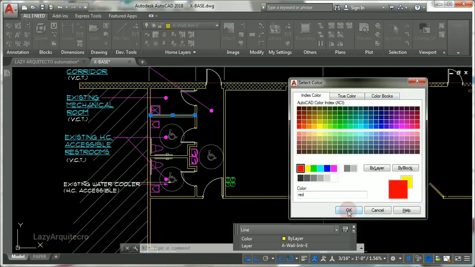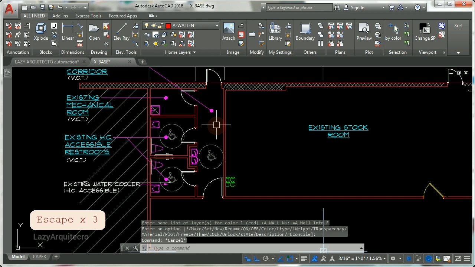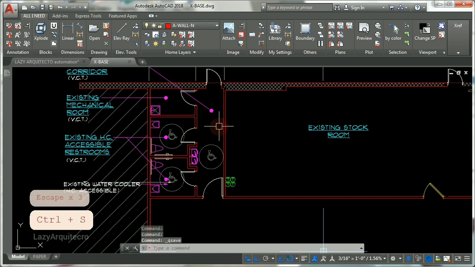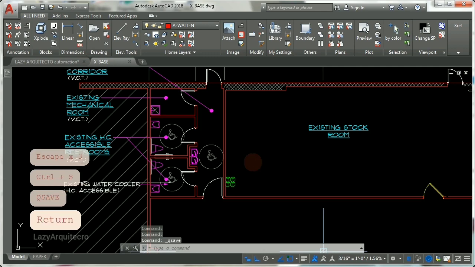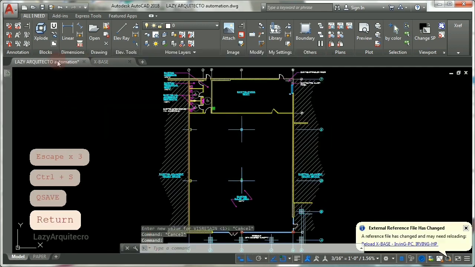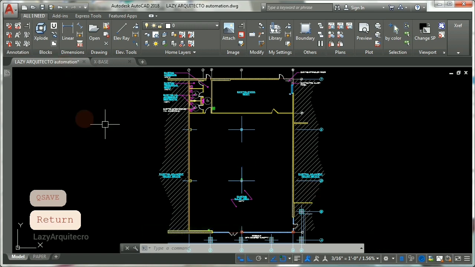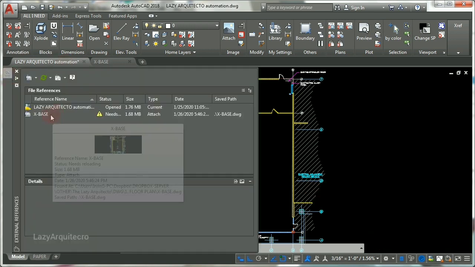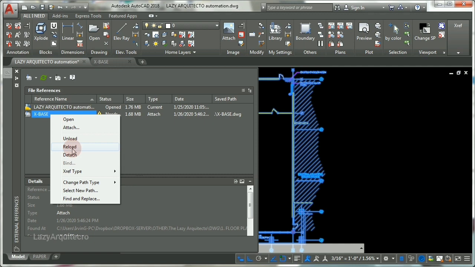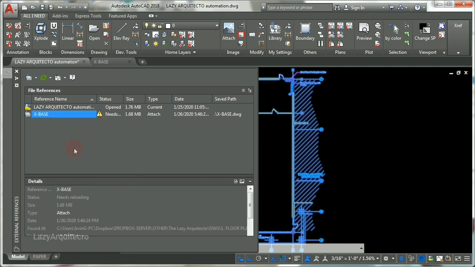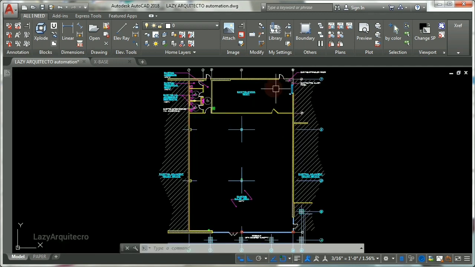Then I save using the qsave command. Now I go to the file where I Xrefed the base plan, reload from the Xref palette, and you will see that the color still is not updating.